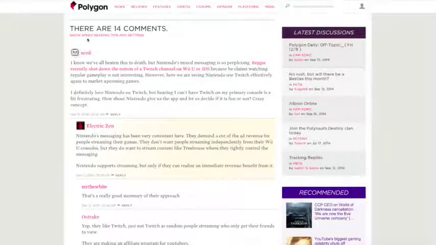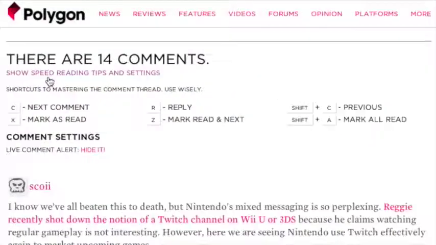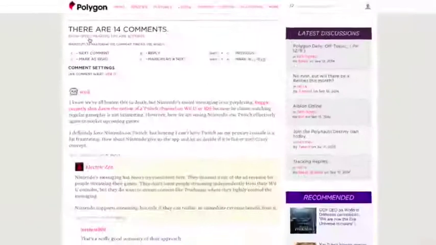Polygon takes comment efficiency further by providing a range of keyboard shortcuts. These will probably be complicated for all but the most advanced users, so hiding them away is quite wise.